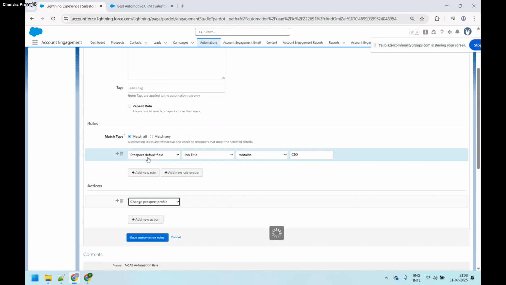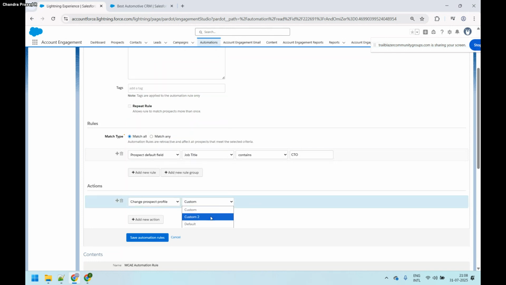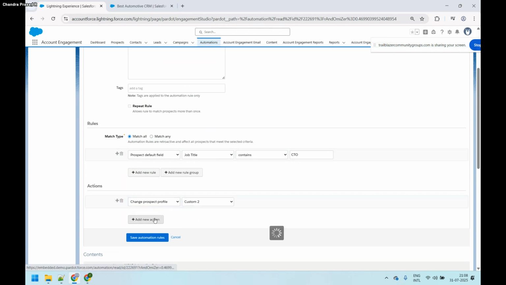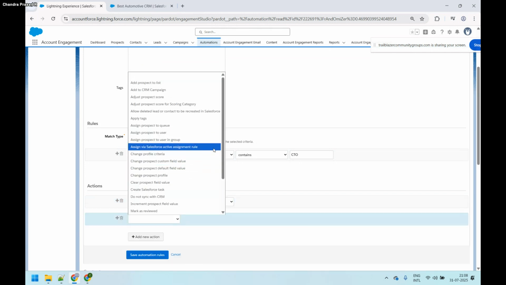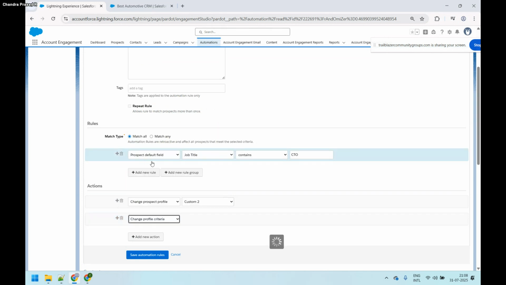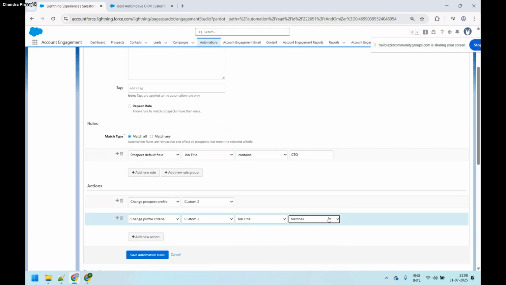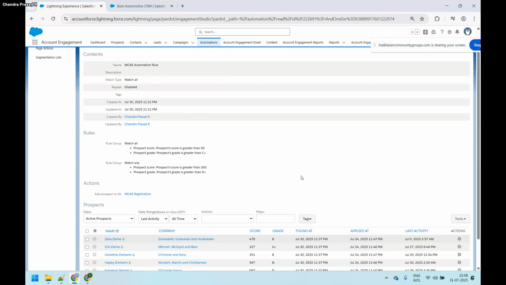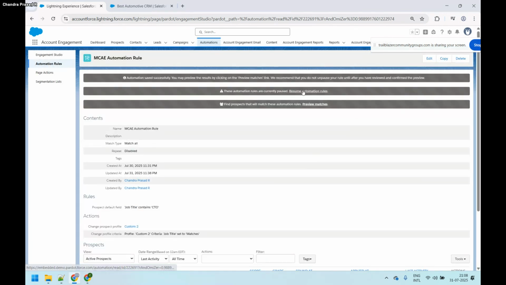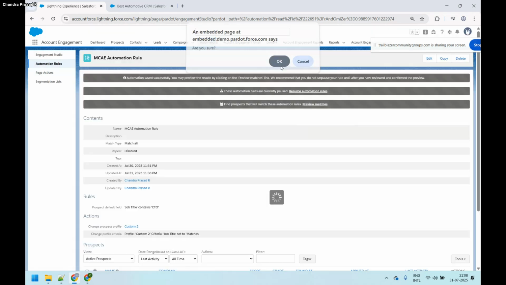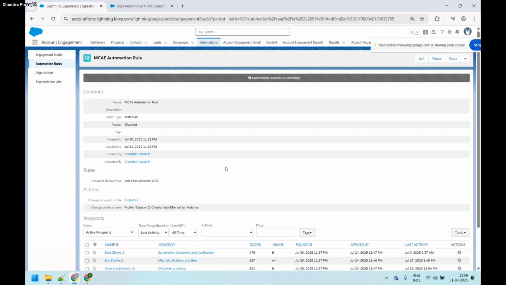change the prospect profile. From custom they will be here, and also I want to ensure that they match our prospect. Change profile criteria, we have custom 2 and their job title is matching. So what should happen when they match it? Their grade should change automatically. A very simple one. So I want to save this automation, and also I want to resume automation rules. Let it run by itself, that's fine.